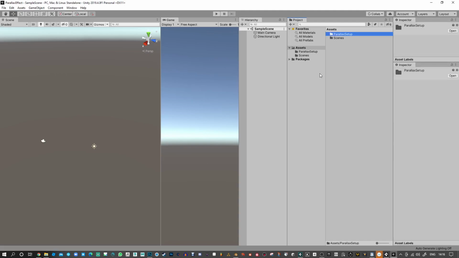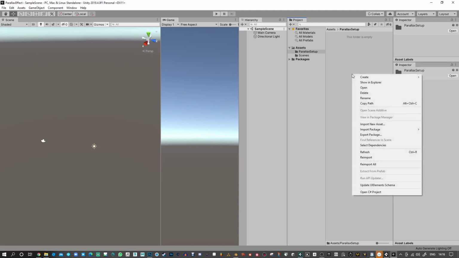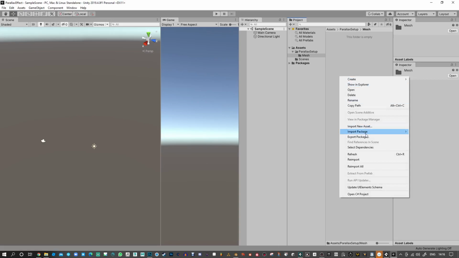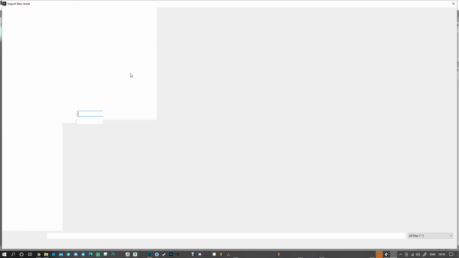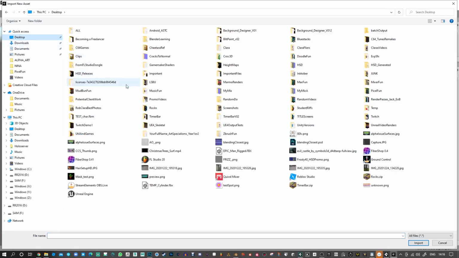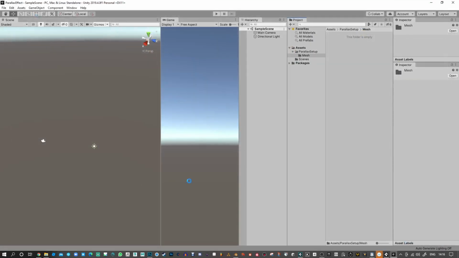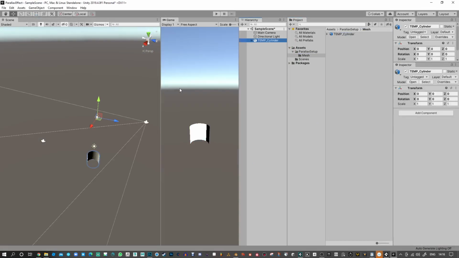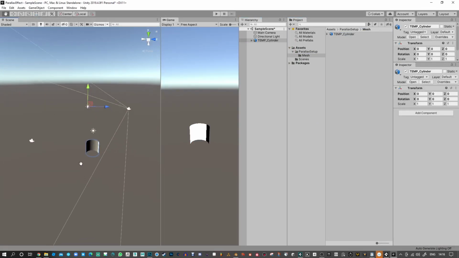Parallax setup, and I'll create another folder called mesh, and I'm going to import new asset, go to the desktop, and let's see, temp cylinder, and I'll just drag that straight into the scene, and there it is there.